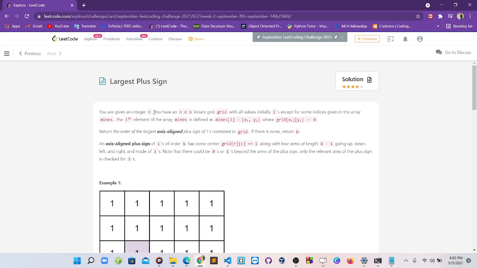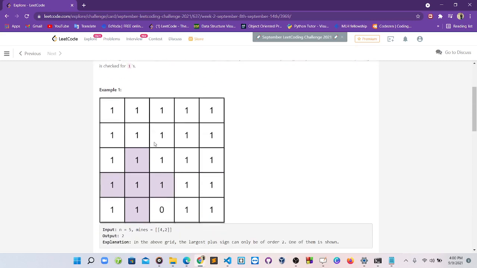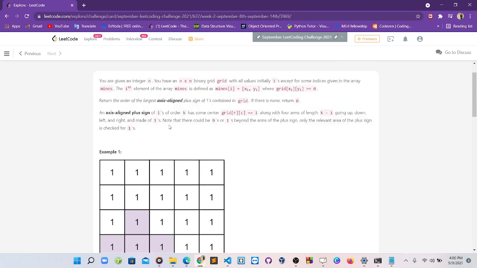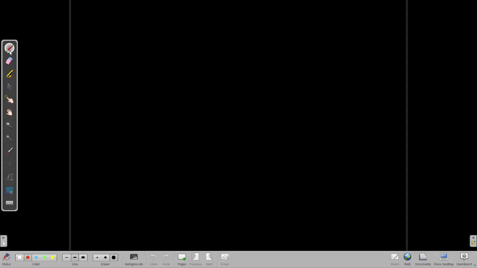So we are given an integer n and we have a n cross n binary grid. Binary grid means it contains only zeros and ones. So what actually happens, let's understand because there is a lot of description here for the problem. Okay, so the problem is we have a n cross n matrix, we can say.